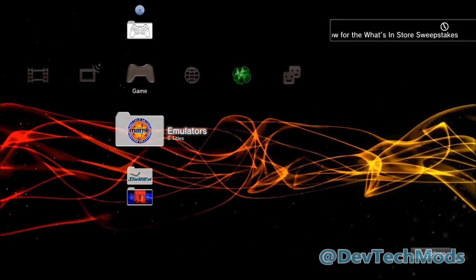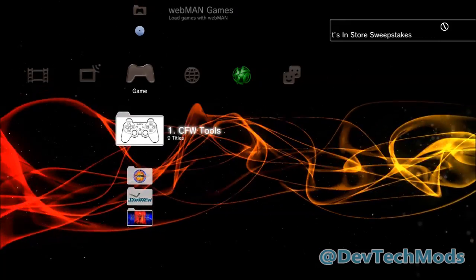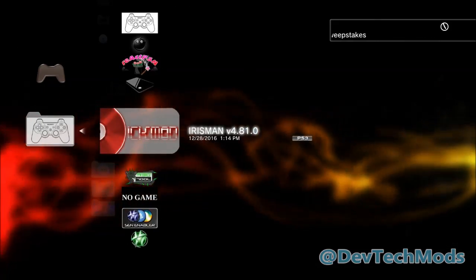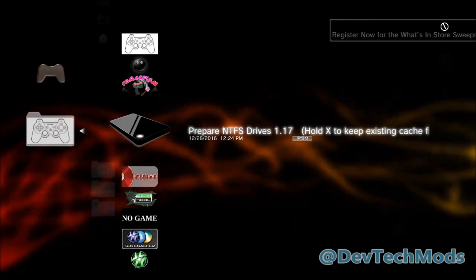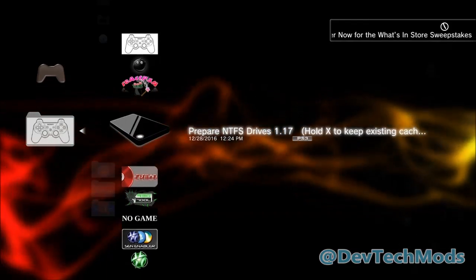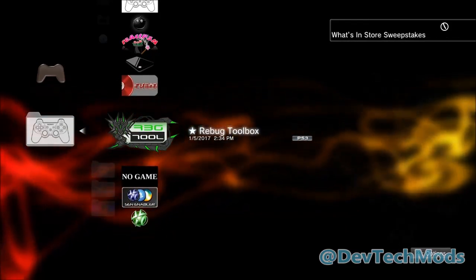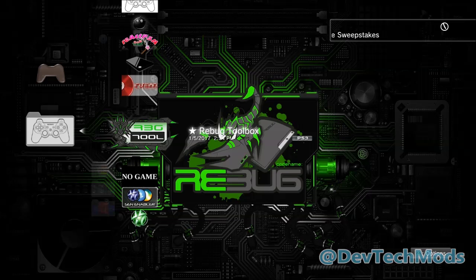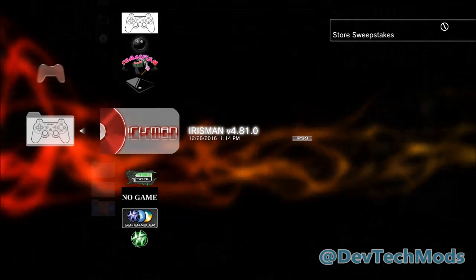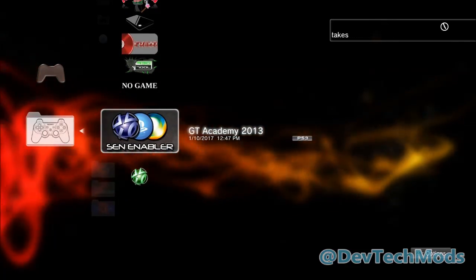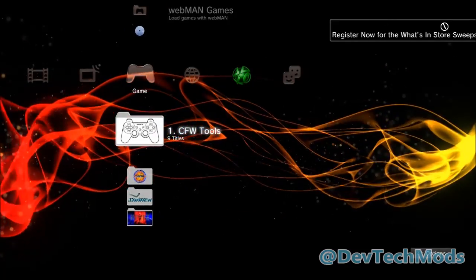So be on the lookout for these other tutorials. I'm going to show you how to change like your home, the color of your homebrew icons, or just change the icon in general to anything you want. Here I changed the color of the Rebug toolbox icon, as well as you can see, I added a background to it, and you can add a background to anything you want, even if it's a game that resides in your XMB. So I'm going to show you all those cool tricks.